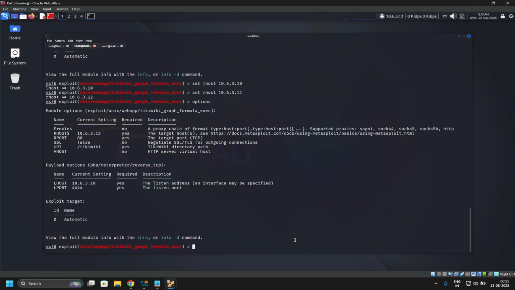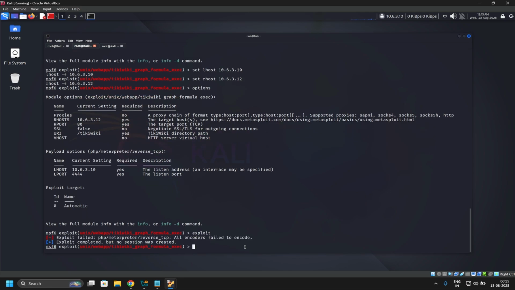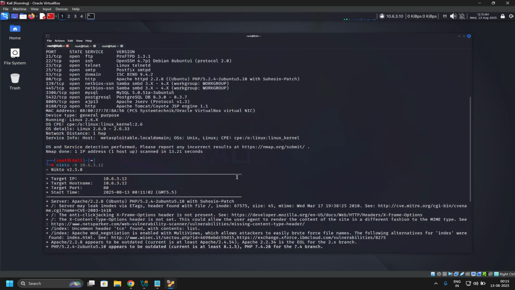Options. RHOST, yes, yes, these are the requirements you have to satisfy, right? Yes, yes, okay, we're good to go. We can either write exploit or we can write run, and it has failed. I know, maybe because I don't have a 32-bit payload or something mismatch, guys. Okay, so we are back to square one.